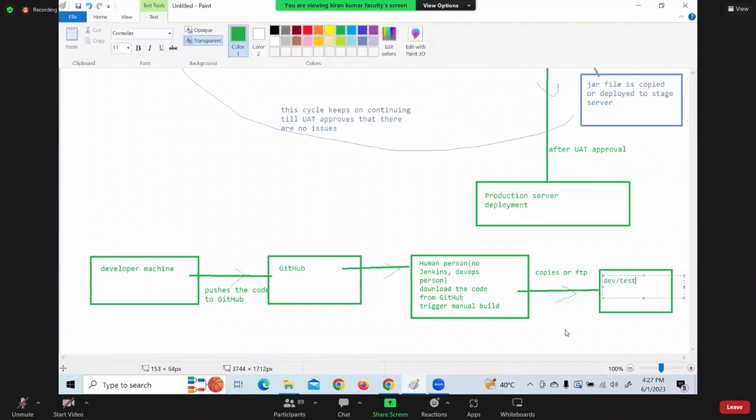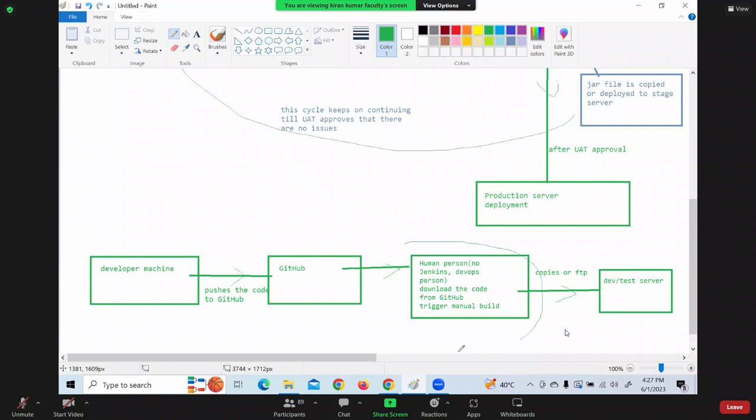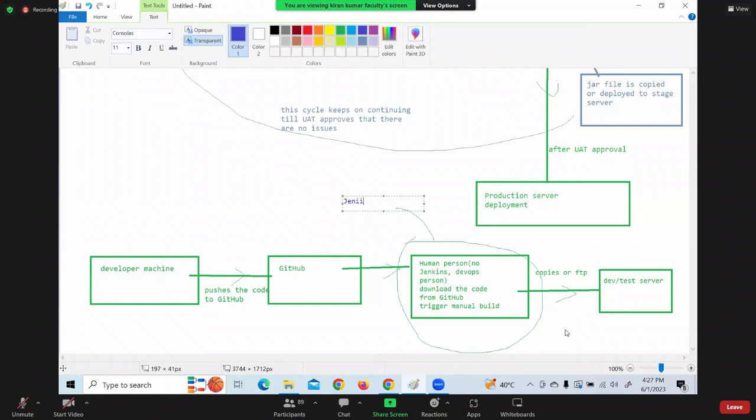But what is happening now? Now Jenkins is automating this process, the process of continuous build and deploy. Okay. So this is about Jenkins.